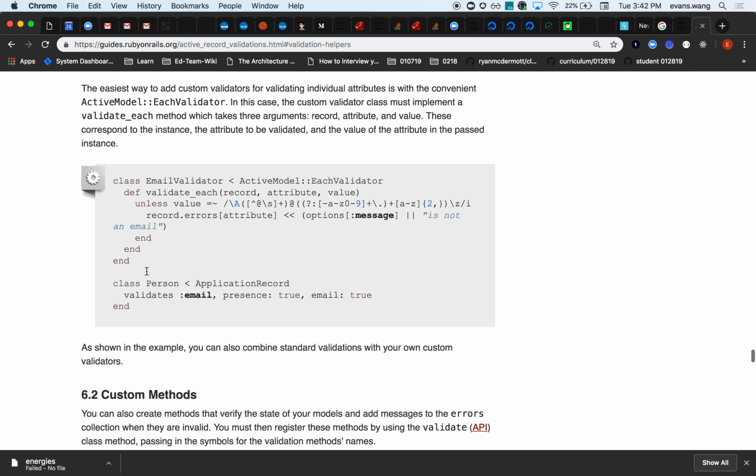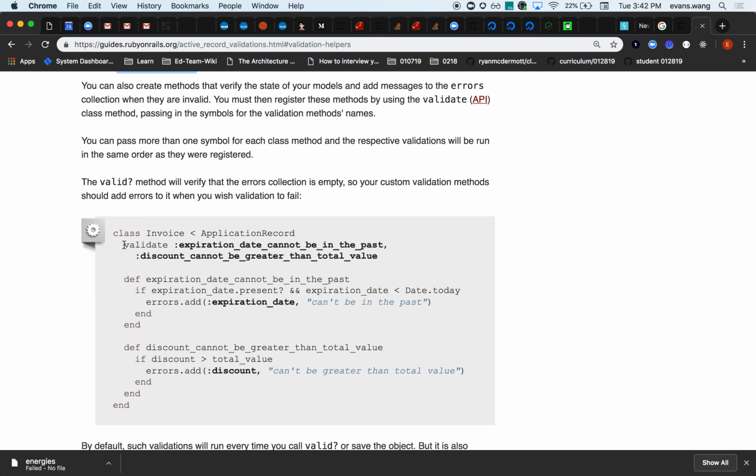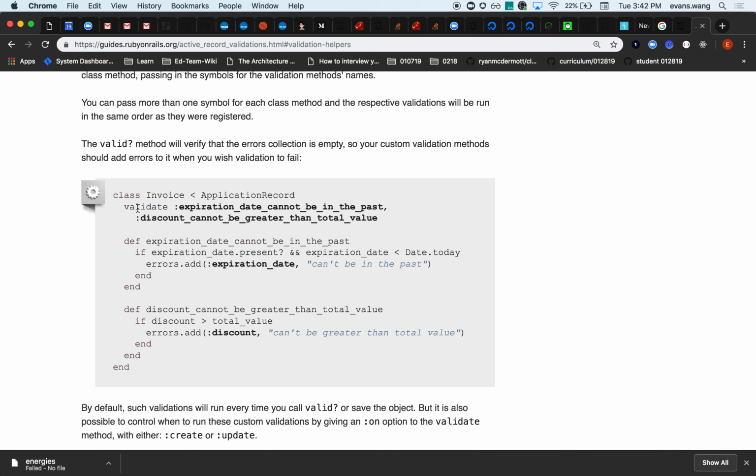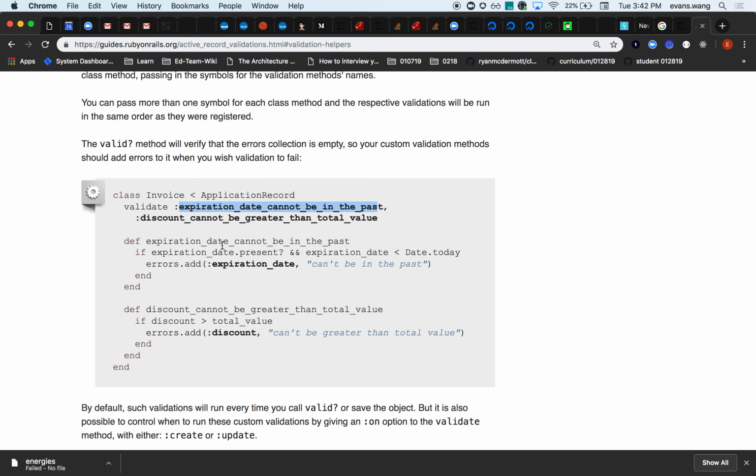There's another way. You just need to make a custom method. And that is called validate, which is why I had you all hiss at me, because validate and validates are different. So it looks like you run validate on a method. Where is this method? Look at this. You just make it.